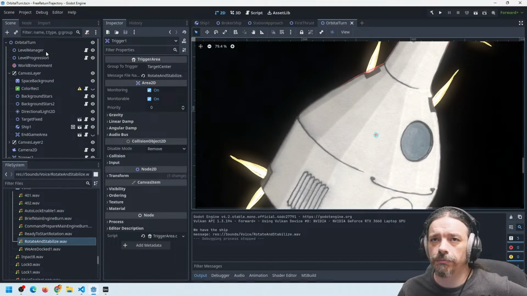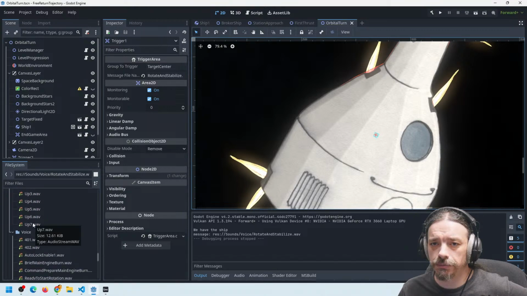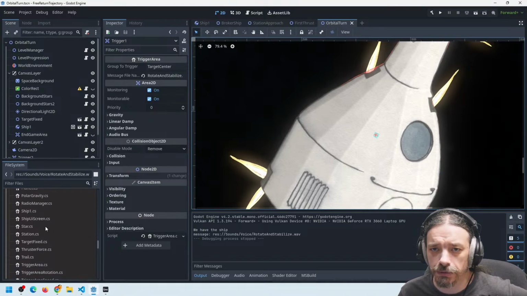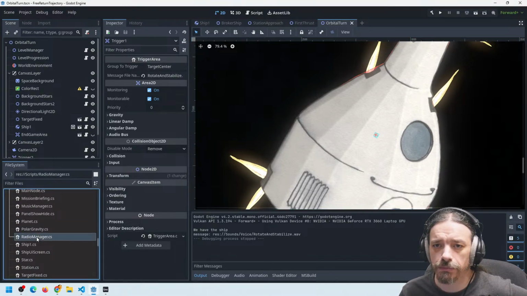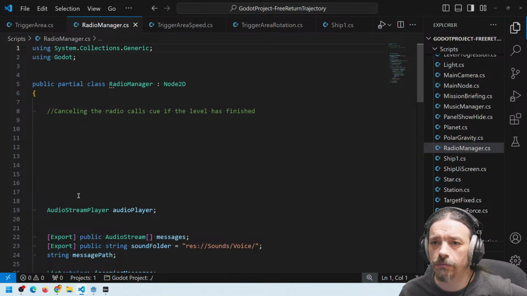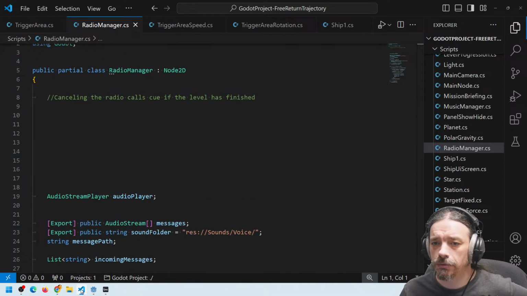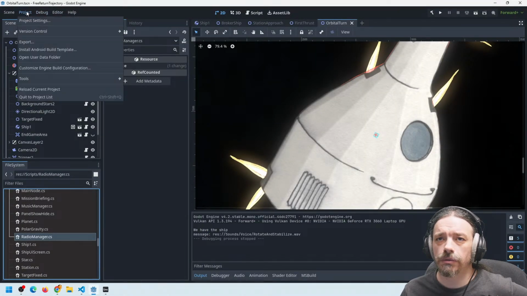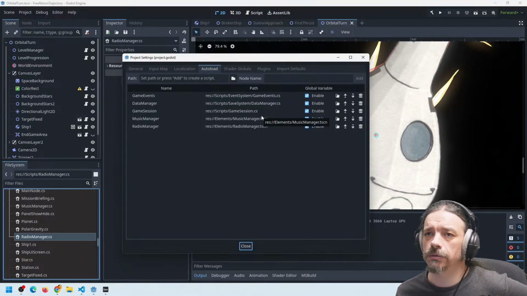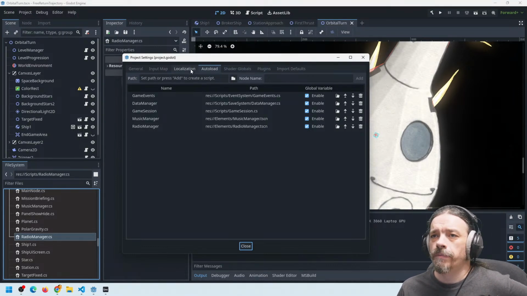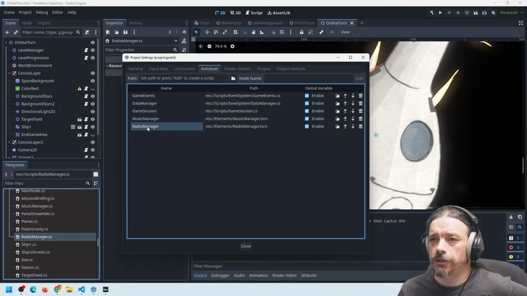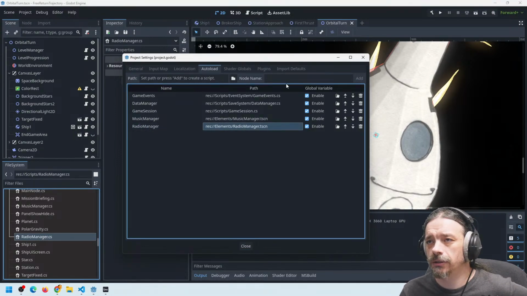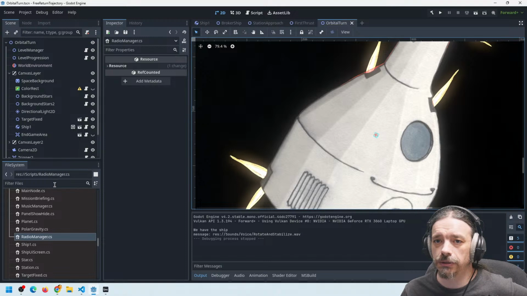Where is the radio thing? Radio. Oh, come on. I don't have anything. The radio. Project settings. Autoload. Radio manager is a scene. It's not a script, it's a scene.